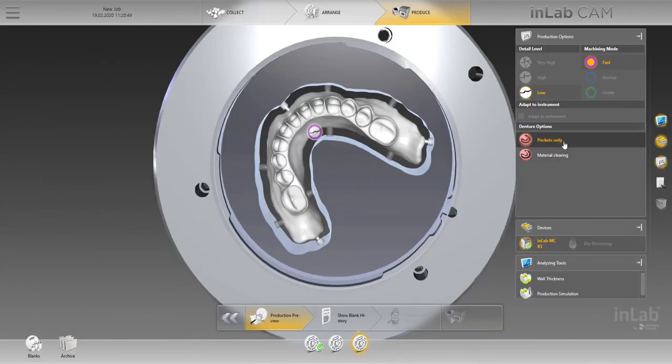Additional production options are available for manufacturing a denture base designed for IPN 3D denture teeth. The option, pockets only, causes the milling process to be carried out in two steps. In the first step, only the tooth pockets are prepared for bonding the teeth. In the second step, the entire denture is fabricated.